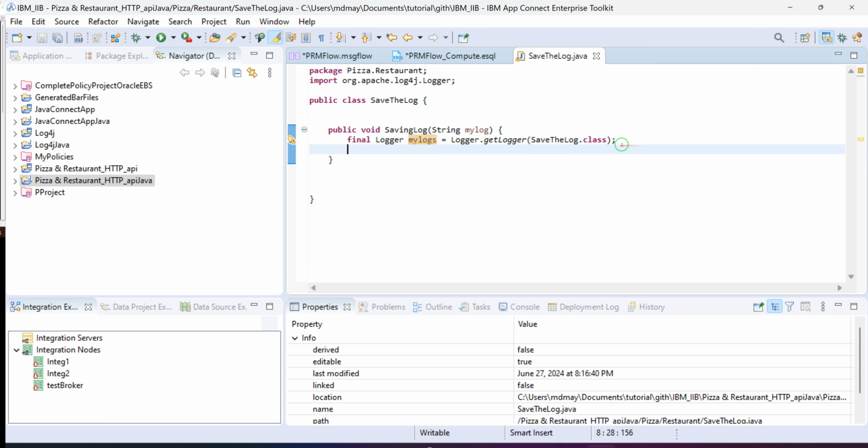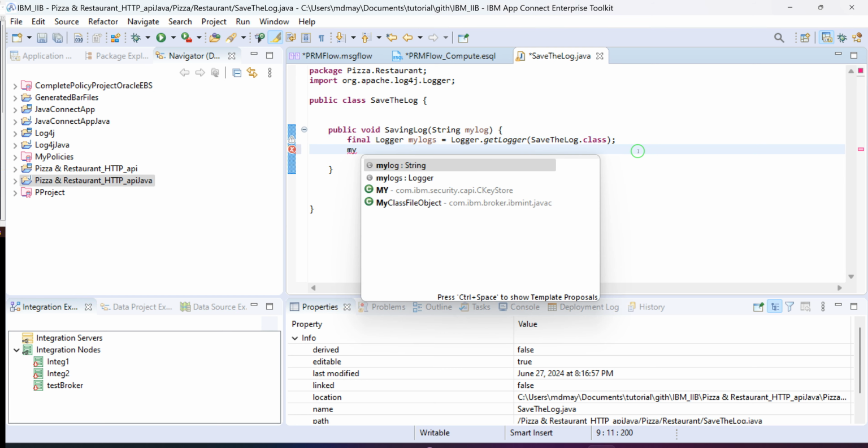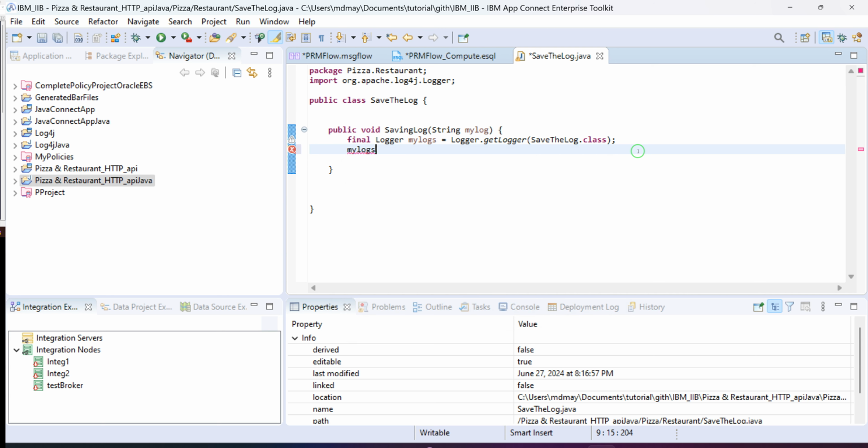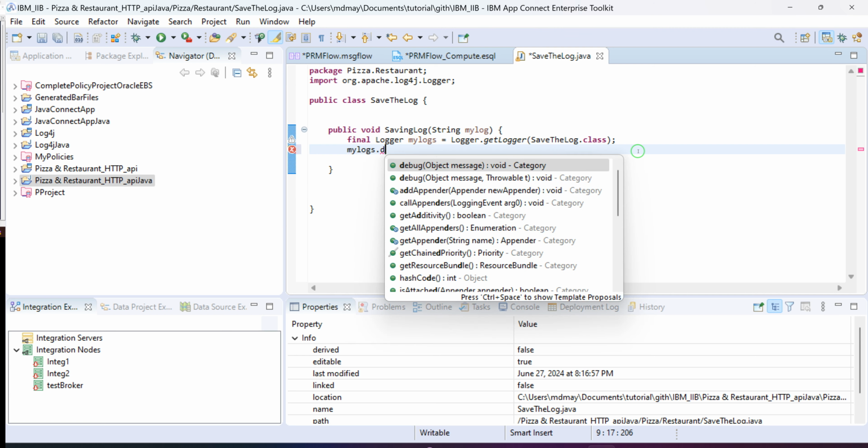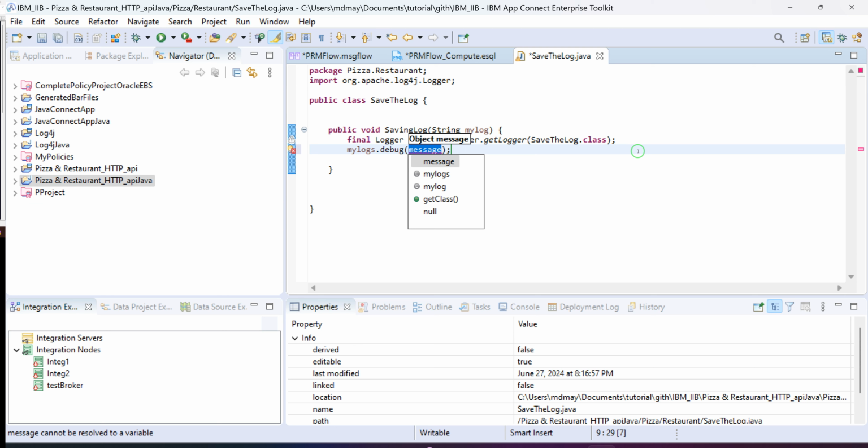So we're going to log it. myLog dot debug, and give the message, and the message is this one right here. That's why, whenever data comes in, we save it right here. So this is the simplest. We just send the data and capture and save it right here. That's all we do.